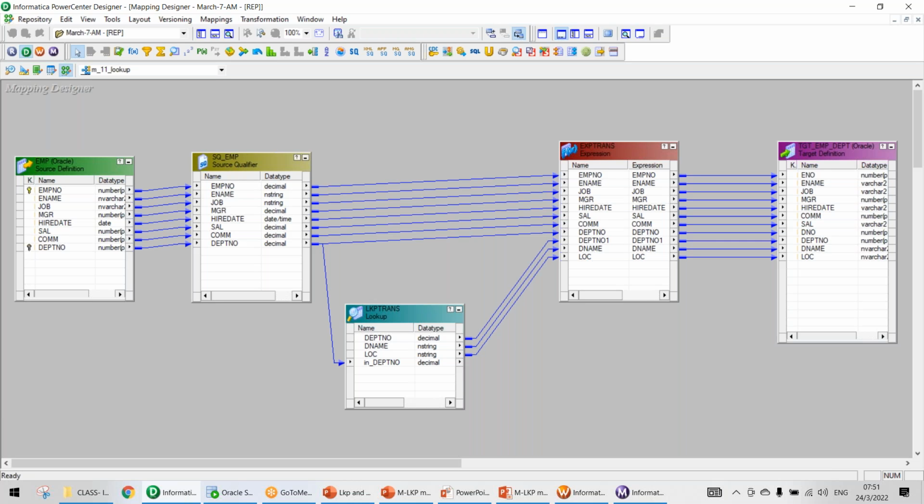The terminology is different. Maybe you're from a different tool background. There is inbound and outbound, so here the terminology is different. Yeah, fine. So any questions?